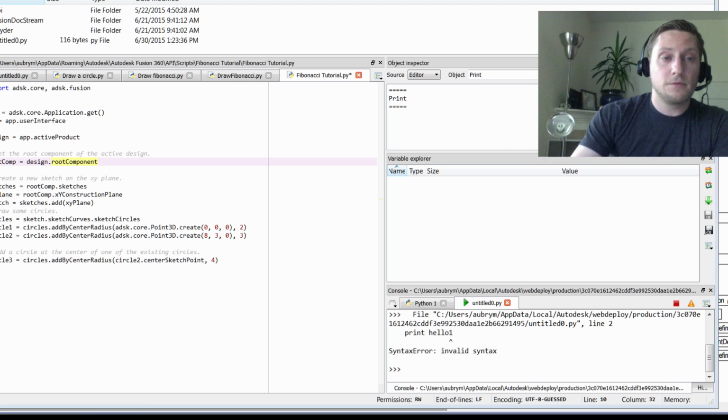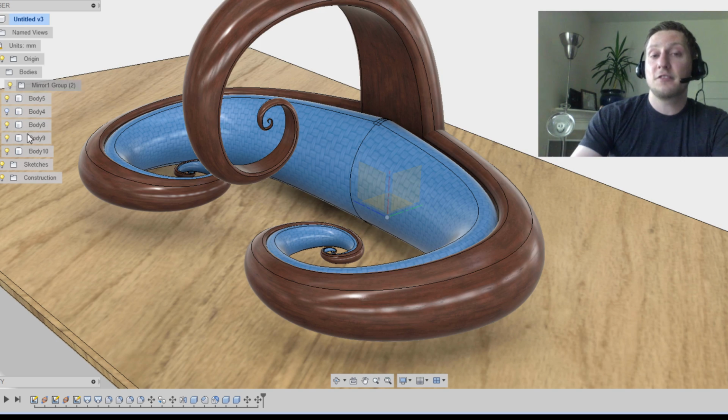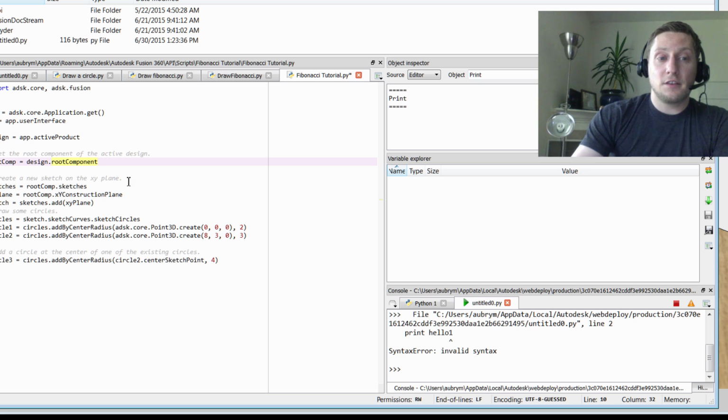So for instance, if we go back to Fusion, look at this, that's going to be this guy. Remember how components are like parts and assemblies. So this is just that top level component that it's going to be basically creating ultimately a sketch within, is what we're going to be making. Go back to Spider. Next thing is it's going to be saying let's create an XY plane.